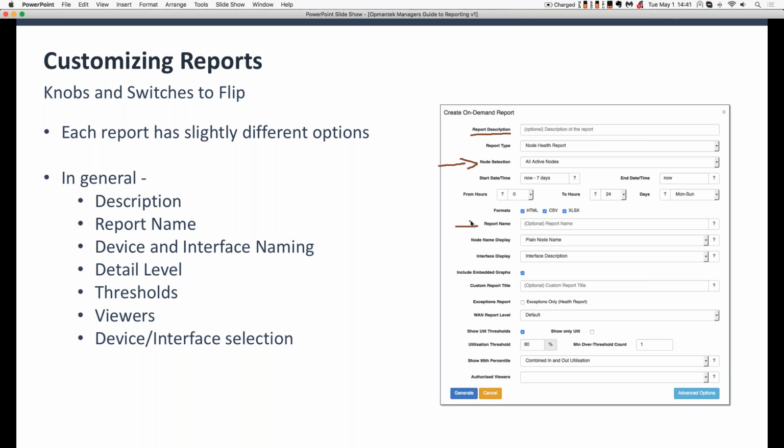You can, again, provide a custom report name if you don't like the plain naming convention that's used in our system now. You can also pick how things are going to be displayed, from the name of the device to which type of interface. You're going to use the interface's name or its description in the report. Do you want to include custom graphs, custom report titles? You can do different types of utilization as well. So do you want to set an alarm level for 80%, for 90%, for 95%?